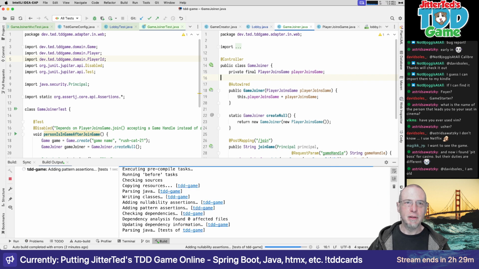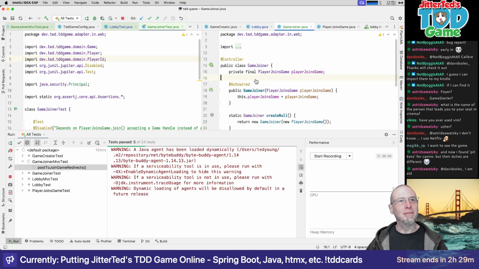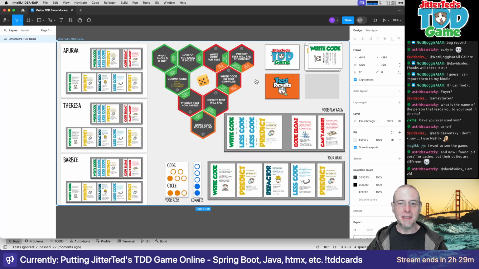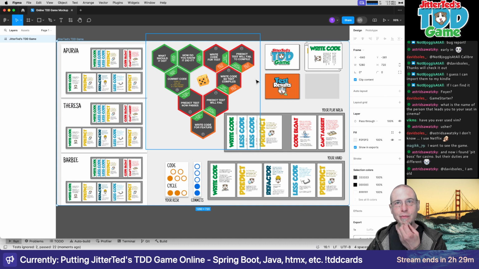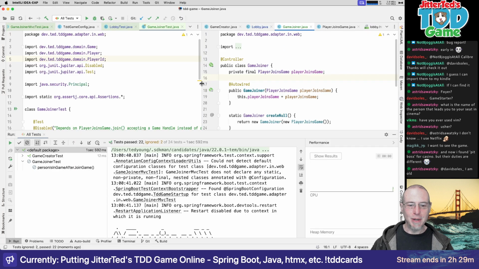Hey there, Magic79. Want to see the game? I'd like to see the game too. We're still building it. This is the mock-up. So this is something like what it'll eventually look like. But we're quite a bit of ways from that.